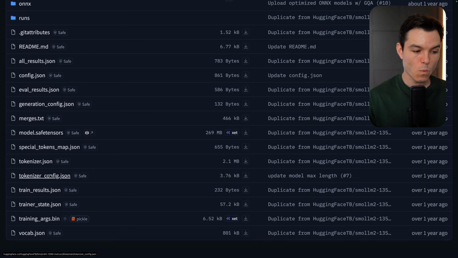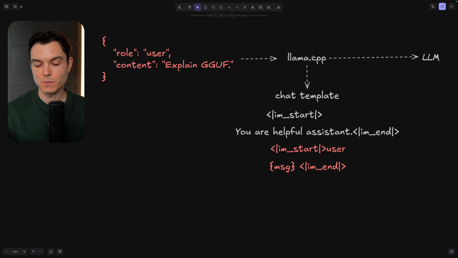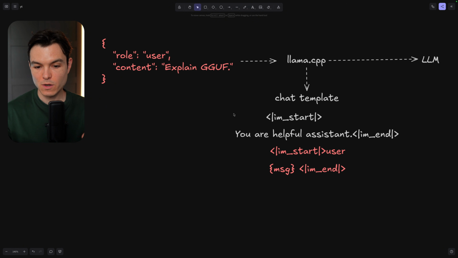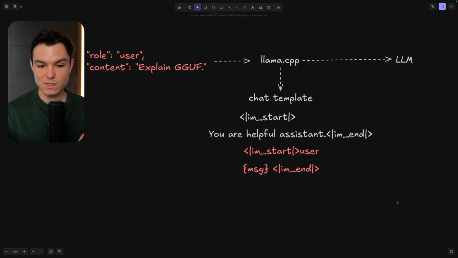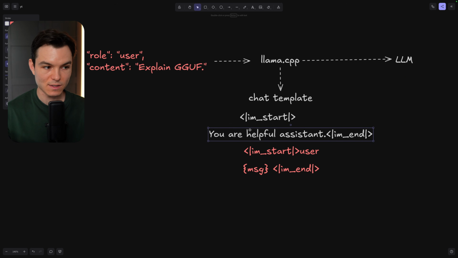But first, why do we need a chat template? We need a chat template because modern LLMs are sensitive to the exact text they get. And when a user sends something like "explain GGUF" to llama.cpp, llama.cpp uses the chat template, which additionally injects your helpful assistant, and then forwards the whole prompt to the LLM. So the LLM doesn't actually see this part only. It also sees what the chat template has injected.